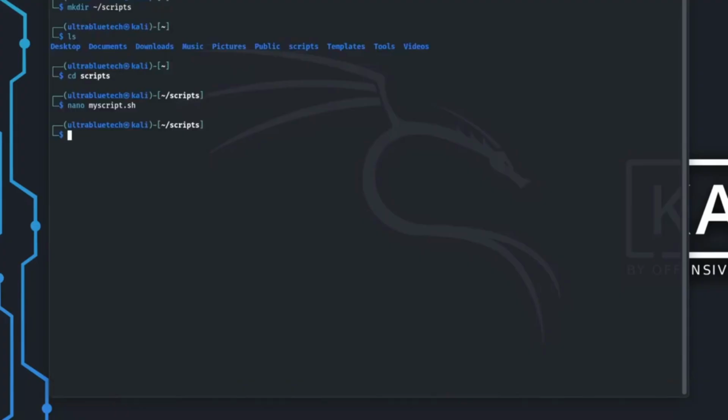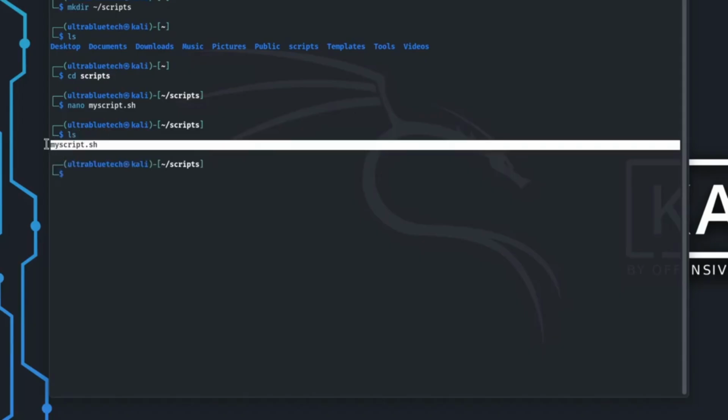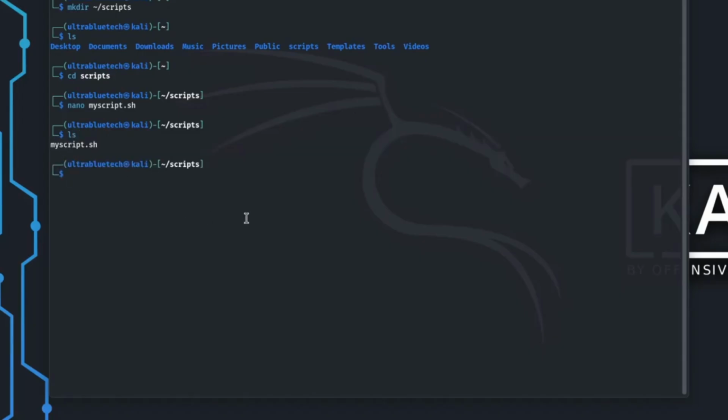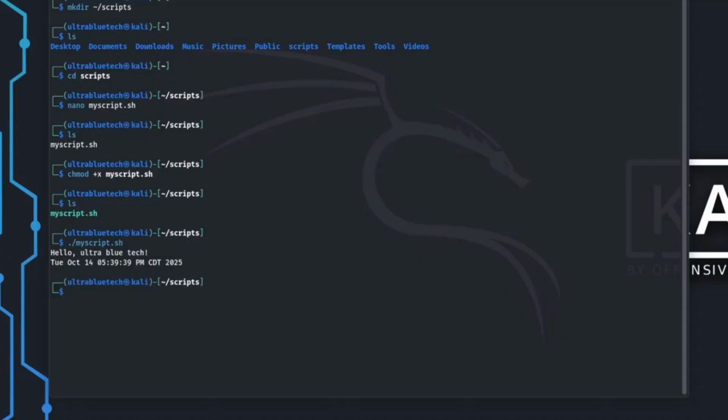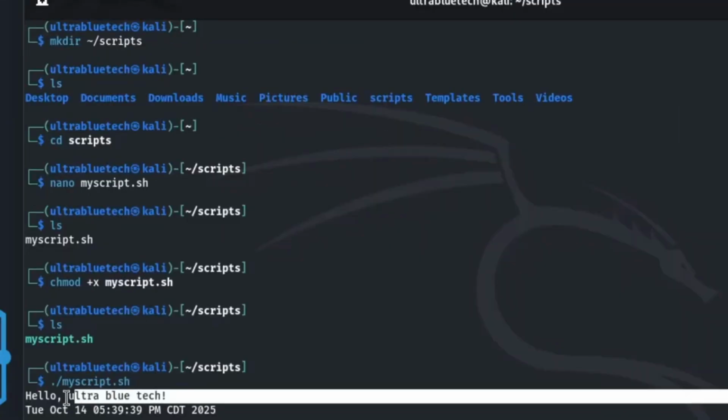We have to first of all make it executable. So to make it executable, we have to set permissions to run the script. So chmod. The chmod +x command makes our file executable. So let's go ahead and run it by typing in, and then we hit enter. You see hello Ultra Blue Tech, and then you see the current date and then the time.